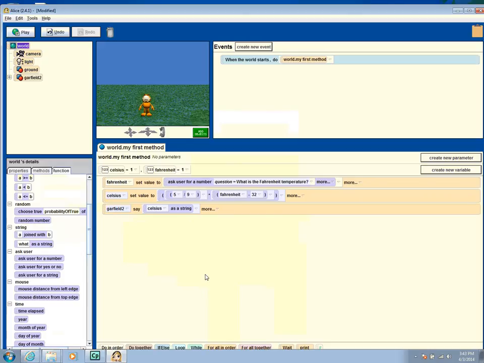Say the Celsius temperature. So number 1, I set the Fahrenheit variable by asking the user. Number 2, I created the mathematical expression, conversion of Fahrenheit to Celsius. And number 3, I say my result, Celsius, as a string from Garfield.